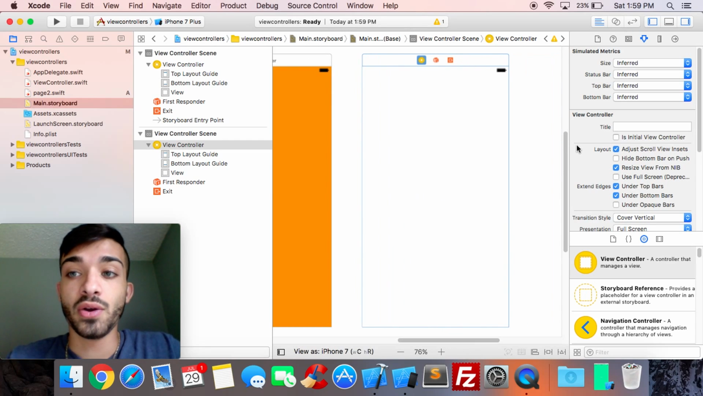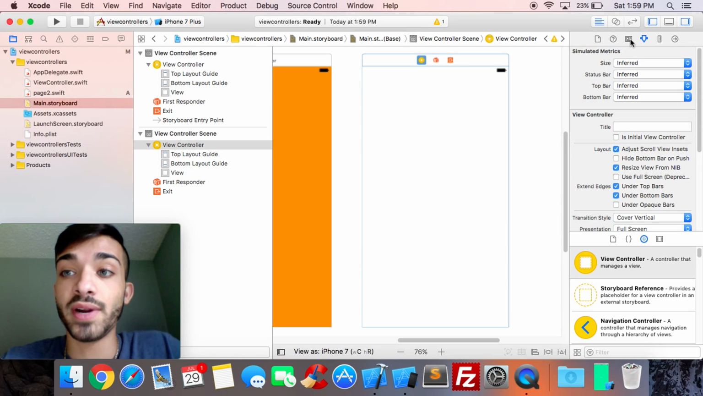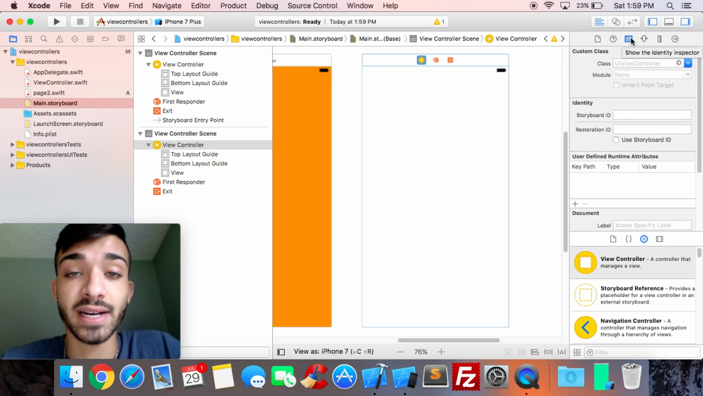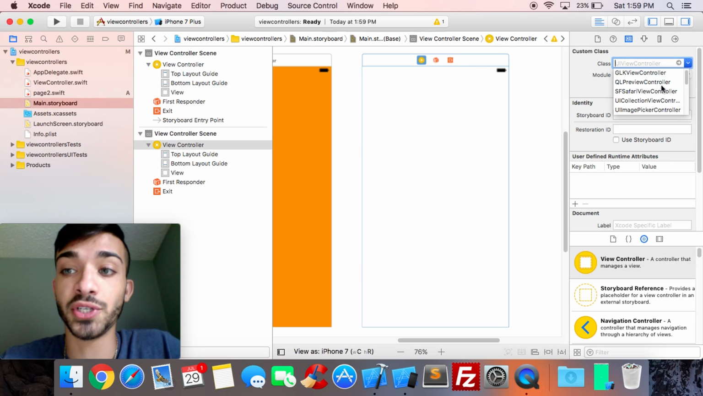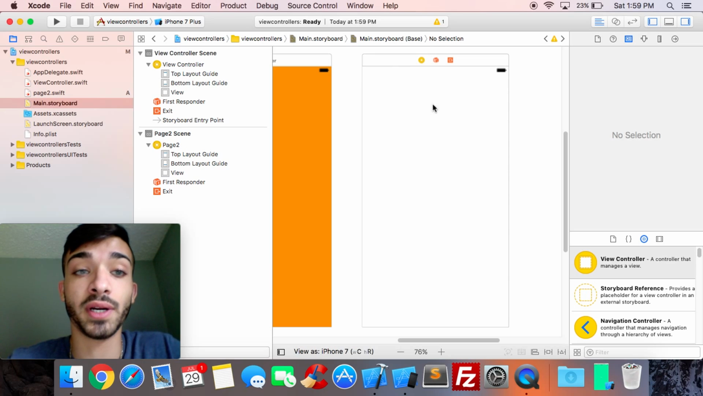Now what you want to do is link this view controller to this file that we just created. So right here next to the inspector, you want to click the identity inspector, and under custom classes you want to select the class we just created. So scroll down until you find yours. I'm going to click page 2, and now this view controller is assigned or connected to this Swift file.